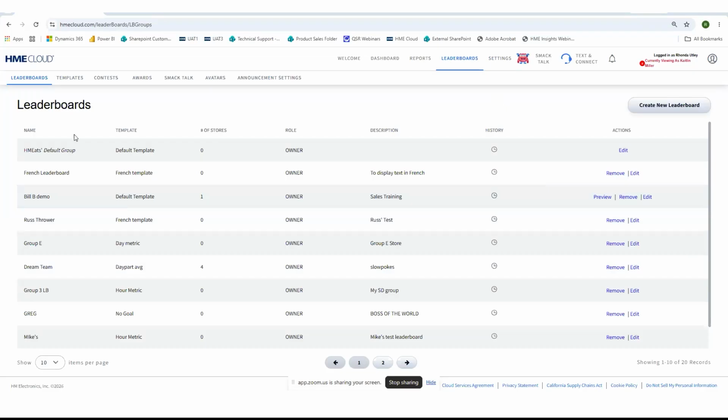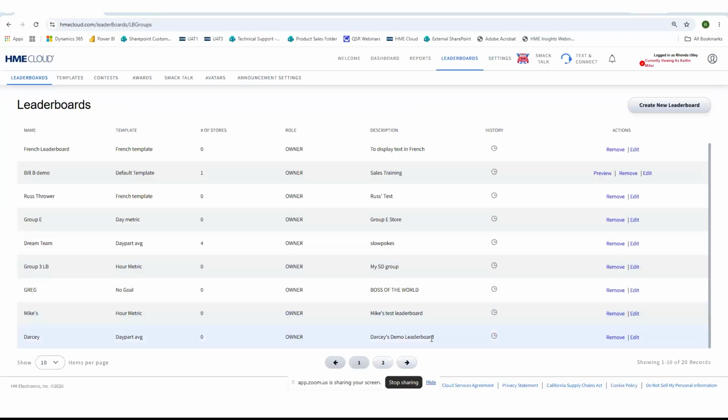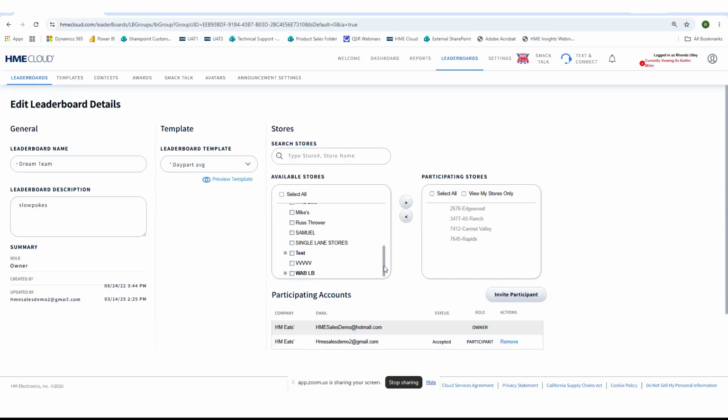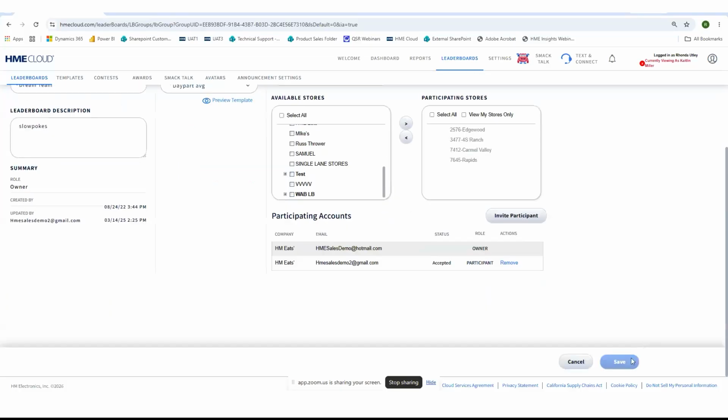So to access, you'll go ahead and find your leaderboard. Let's go ahead and find it here. There's 4 here. So we can take a look and edit. This is where you can add further stores into your leaderboard by selecting the store and then moving it over with the arrows and then clicking save down at the bottom of the page here.